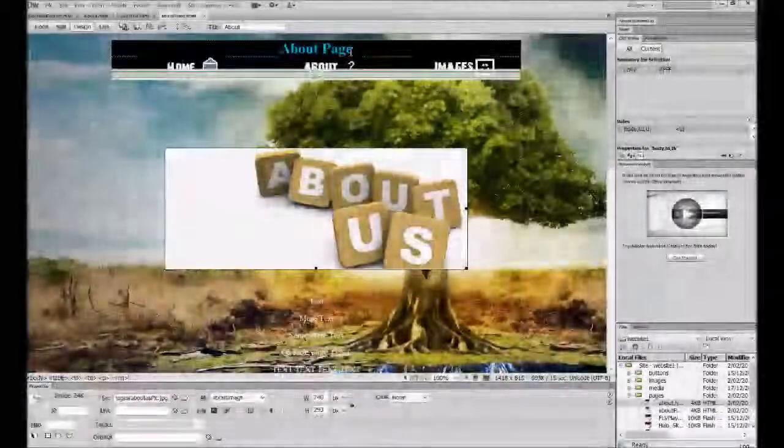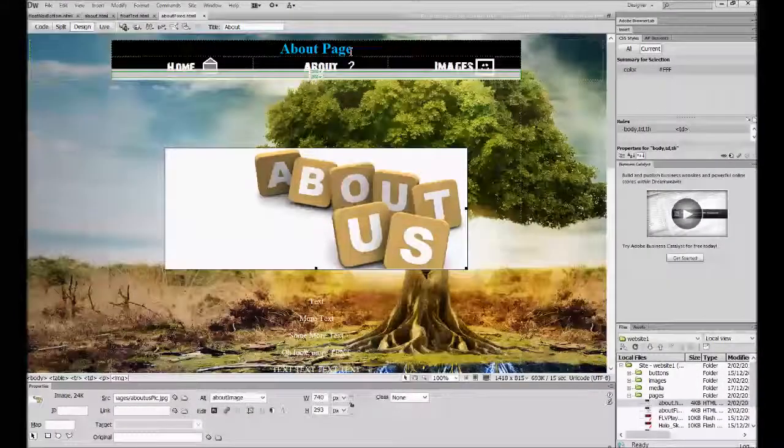Alright, here's another Dreamweaver tutorial. This time I'm going to teach you how to create transparent backgrounds, but also a stationary background inadvertently.